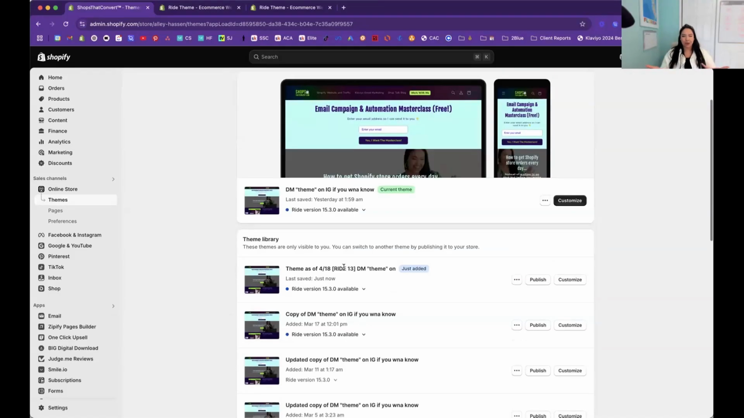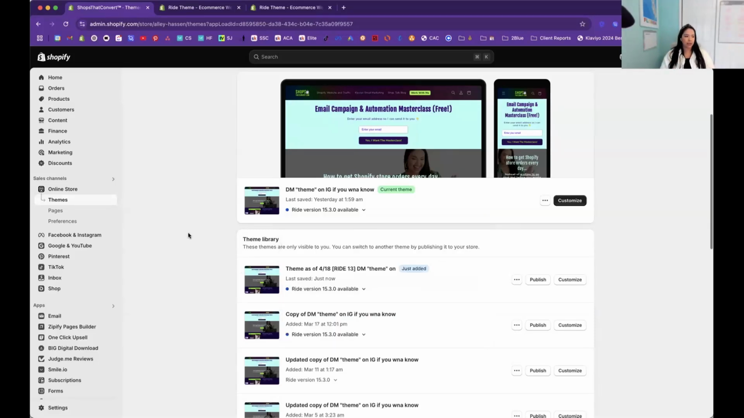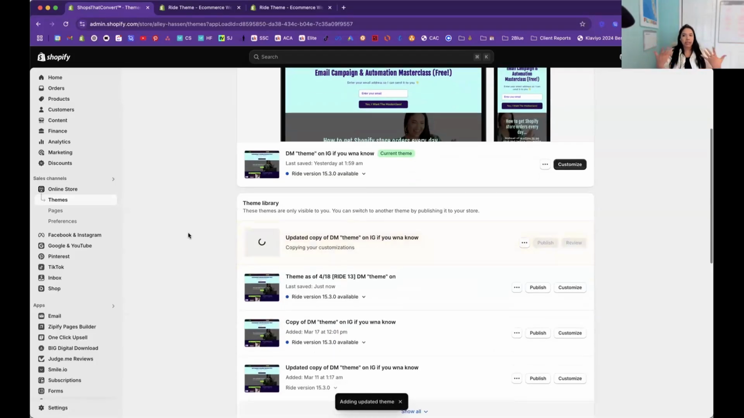We are ready to add the new version, for me, version 15, to my theme library within my account. So I'm going to go to that drop down. I already read the notes. I already backed everything up. I'm going to add it to my theme library. Do not worry. This does not publish it live. This does not update the version of your theme that is live right now. It is simply adding a theme to the theme library for you to go ahead and use in just a couple minutes.